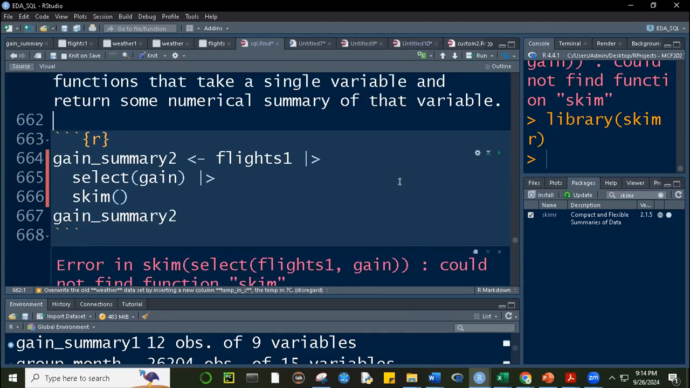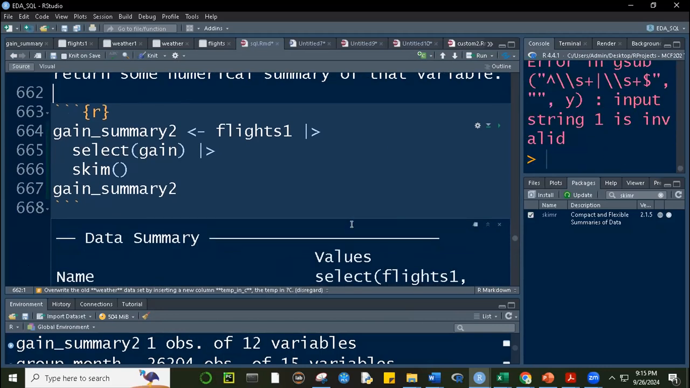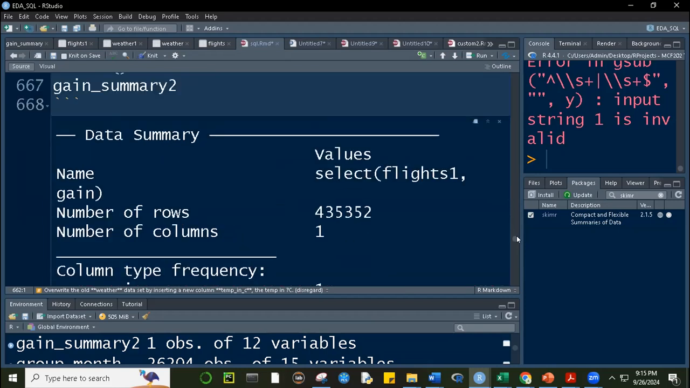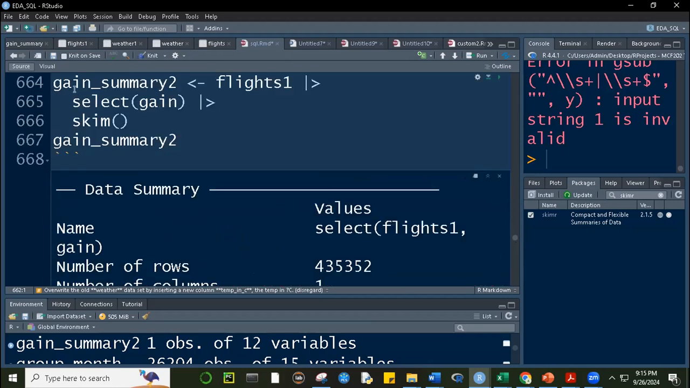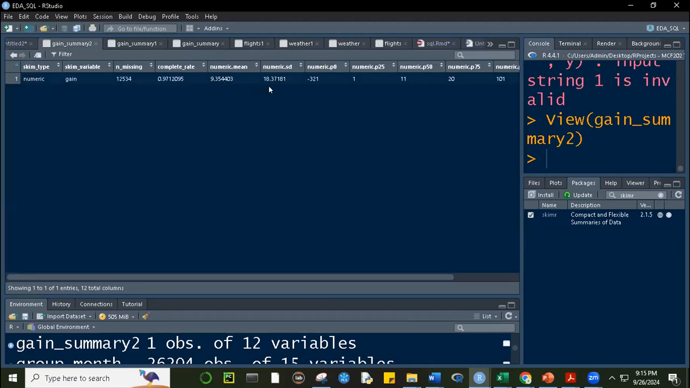So if I run this skim, all right. So what happened here? Okay, there's a warning, no? And let me take a look at gain summary. One observation of 12 variables.